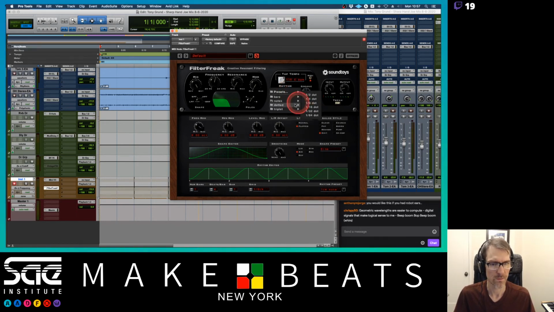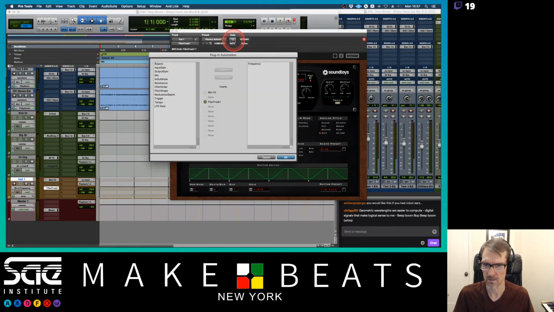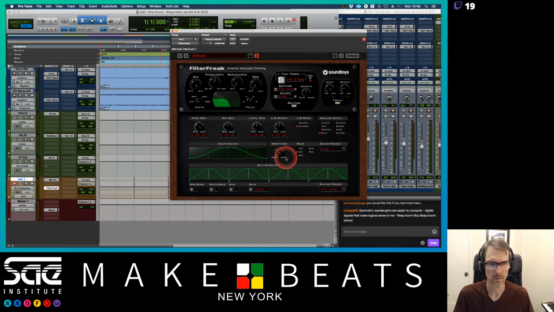So go into notes in here and all this stuff here, and if we automate this, can we automate that one? Different plugins allow you to automate different things. The LFO rate, frequency, boom, and let's see what that does for us. I've actually never done this with this one here. All right, so there's that.